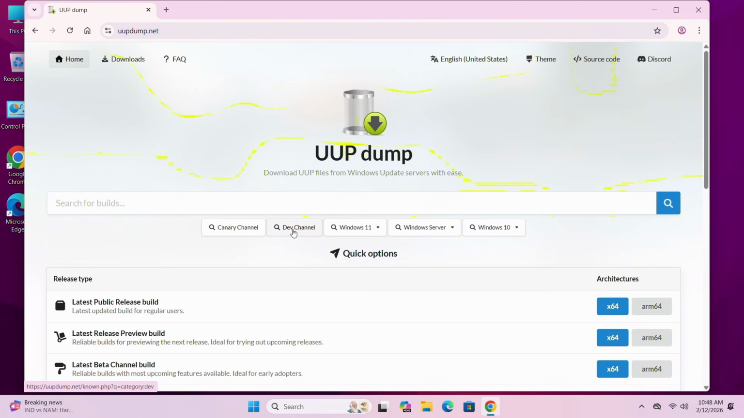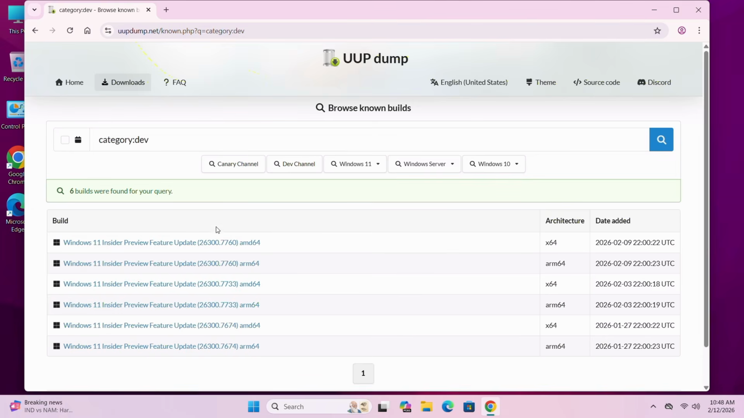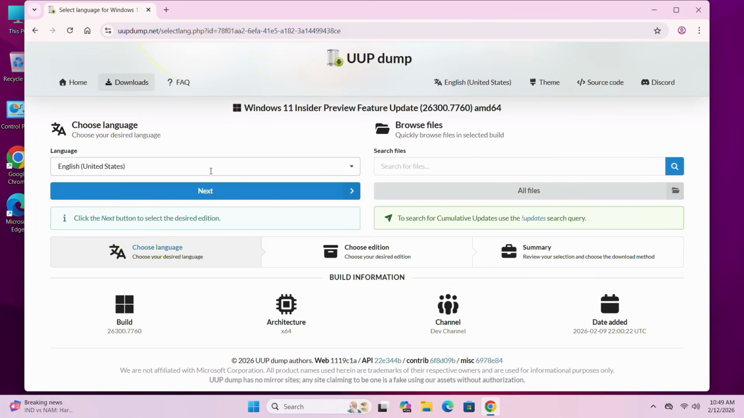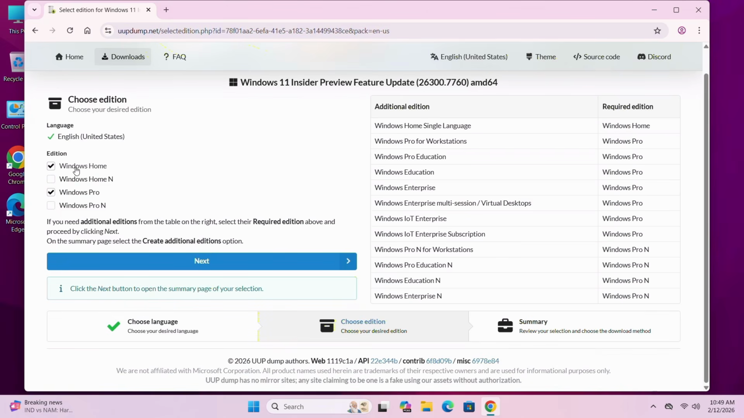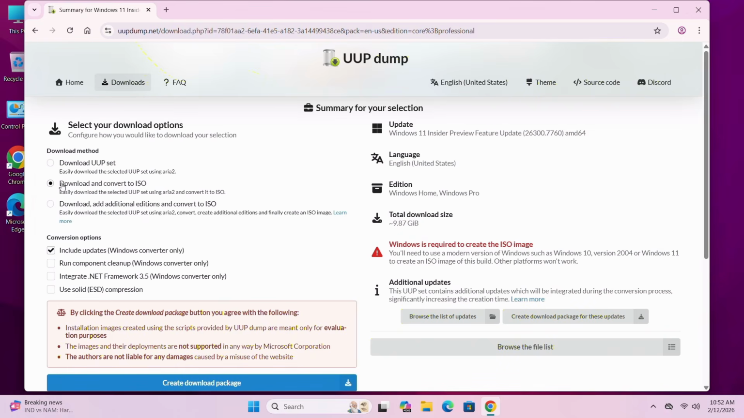From here, choose the Insider channel, and from there, choose 26300.7760 AMD64. Click on it, choose your language, click Next. Now choose your edition, Windows Home or Windows Pro. Click Next. Now here, keep the default settings, that's download and convert to ISO and include updates. Click on Create a download package. Now it's done. Now you can see it's downloaded.